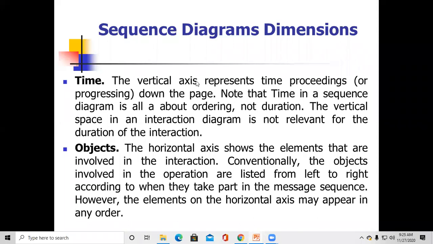Here the vertical axis represents time proceeding down the page. This is the time of the diagram. Time in a sequence diagram is all about ordering, not duration. It is not like you have to complete this task within that much time. It is about the ordering of the elements or of the sequence. The vertical space in an interaction diagram is not relevant for the duration of the interaction.